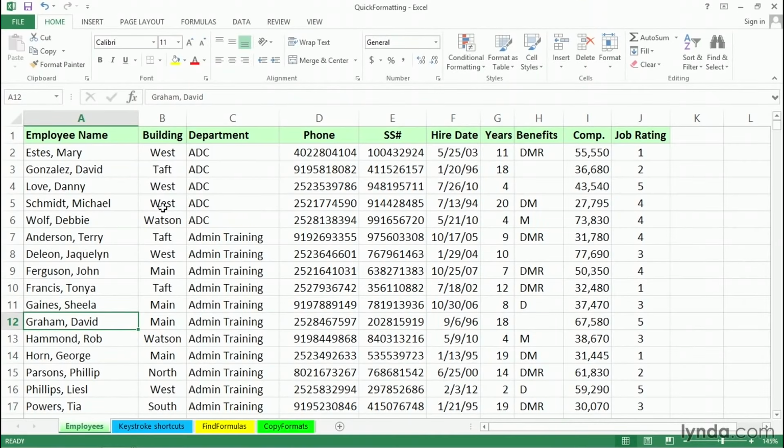Excel has a number of keystroke shortcuts related to formatting, certainly widely known by a lot of Excel users, such as Control-B for bold. And as we look at these on the Home tab in the ribbon, we see the keystroke shortcut referred to here. And of course, there are other features that we use in formatting that are not so well known. They've got keystroke shortcuts too.